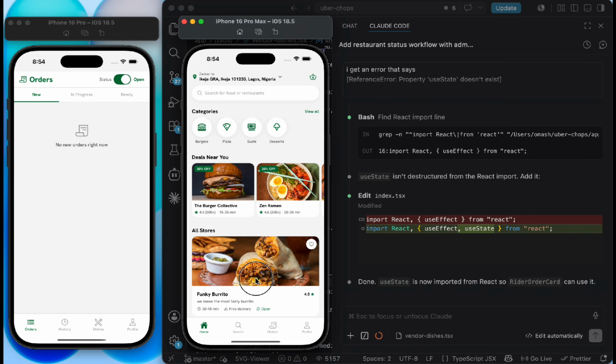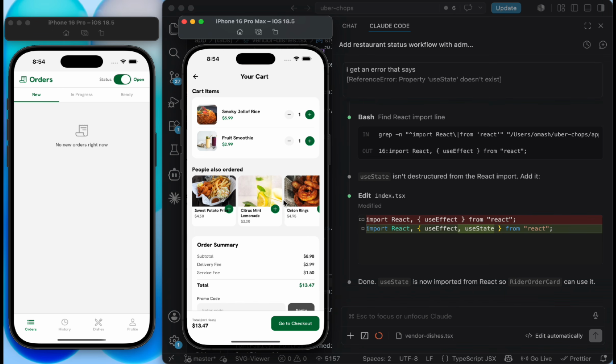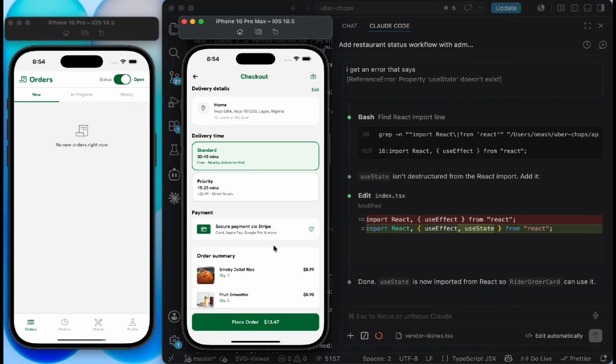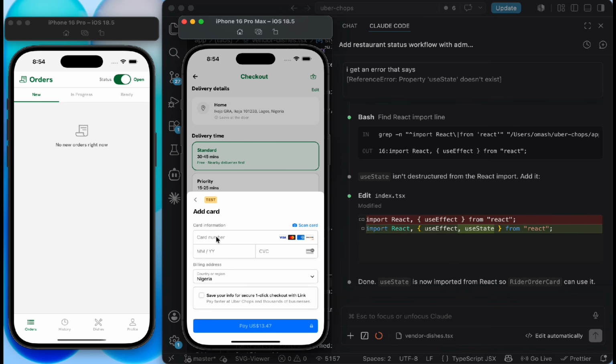Okay, the fix is done. So let's place the order again. So we go here and we want smoky jollof and 2 smoothies. Okay, so let's go to checkout, place the order and use our card to pay.